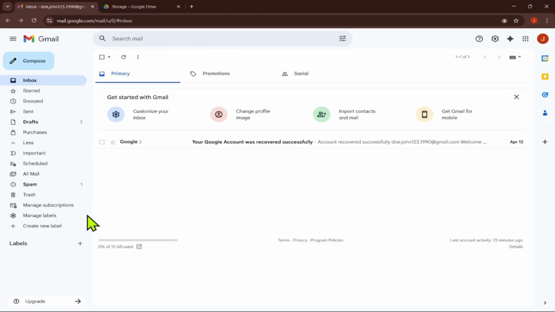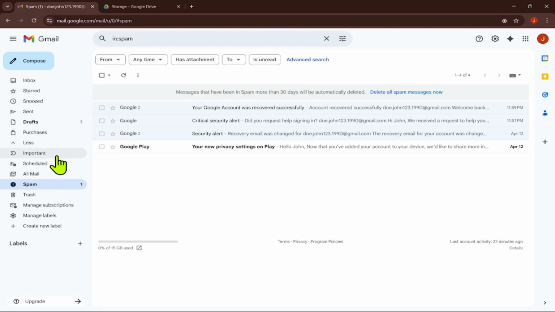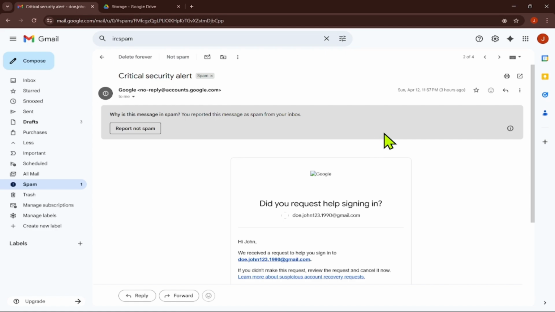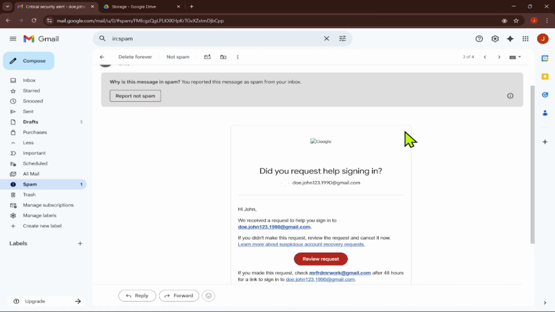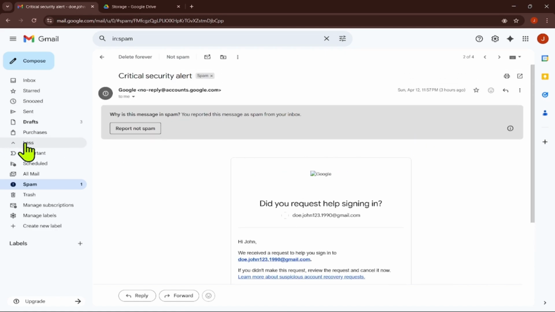If you're using Gmail on a computer, open Gmail in your browser and look at the menu on the left side. If you do not see spam right away, click More, then select Spam. Google's help pages and community guidance both show that spam may be hidden under the expanded menu on desktop, so sometimes you need that extra click to find it.